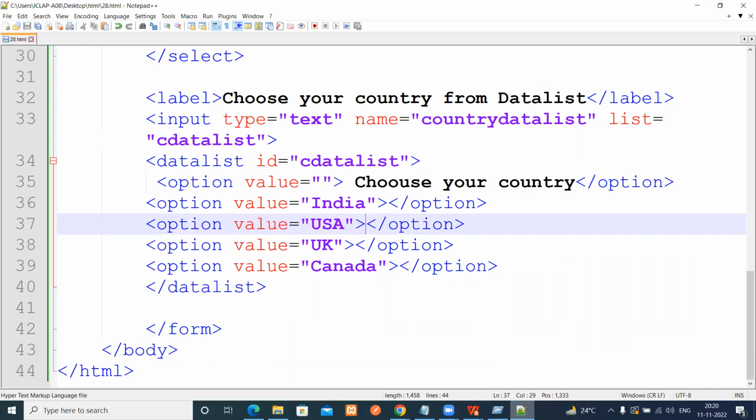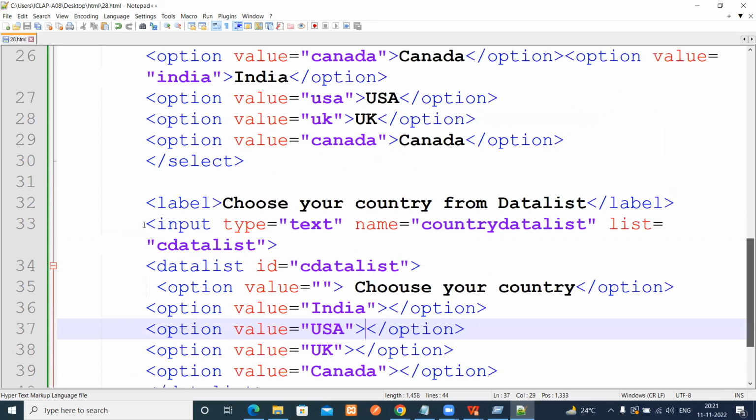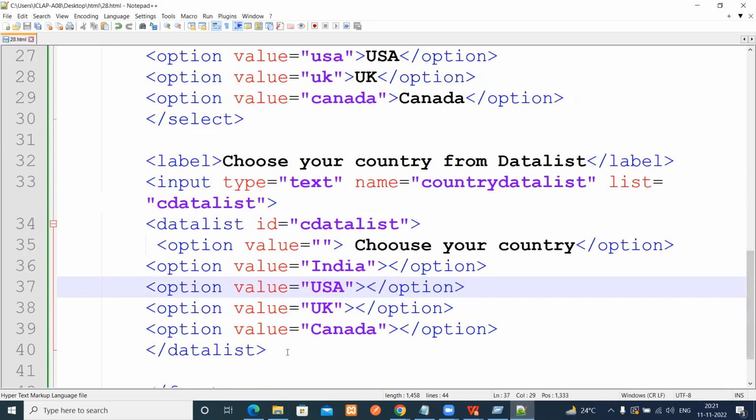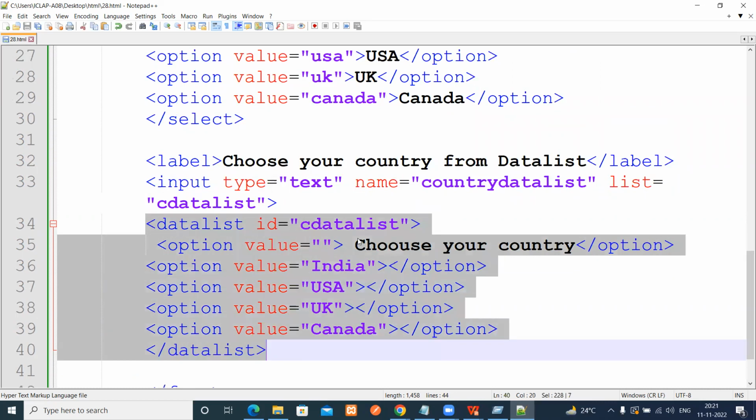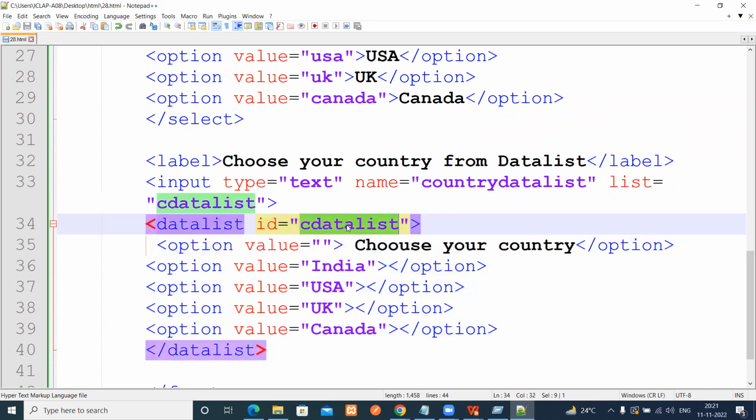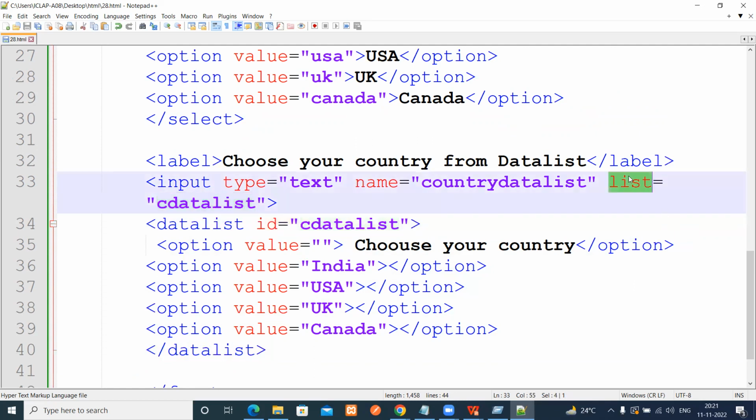So that is the purpose: to avoid the scrolling of a lengthy drop down, we use the autocomplete datalist. This is called an autocomplete drop down. How can we create it? First we create an input, then we create a datalist. To link the datalist to the input, we choose one unique ID for the datalist, then append that datalist to the input using the list attribute.